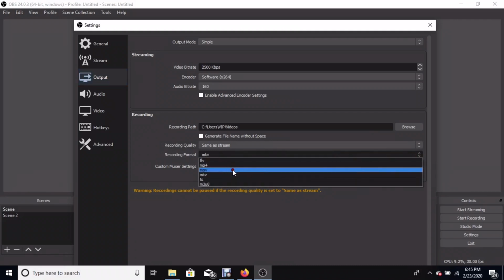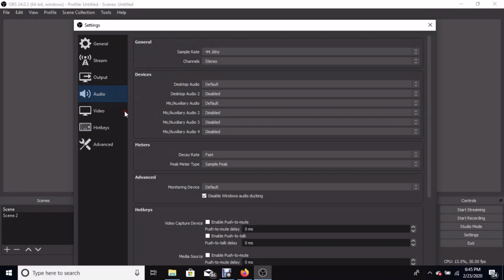Then for audio, I usually leave it at 44.1, and channels I leave as stereo. Then desktop audio is at default. Desktop audio 2, I don't have audio 2. Then mic auxiliary audio is on default, and every other thing I disabled. I just leave everything here at default. Now for the decay rate, fast or very fast is okay. It depends on what you're using it to do.